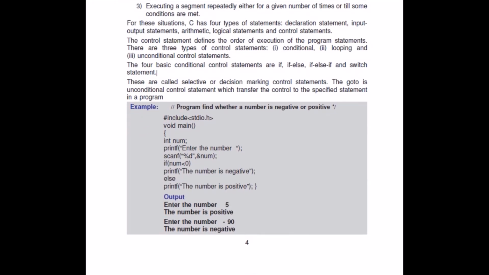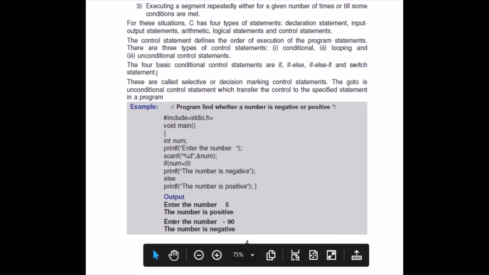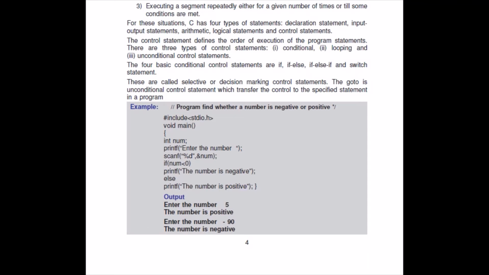Similarly, we have to use the standard input output header file. We have to define it. We start with our program main. Please notice we are using void in front of main. This means the program is not returning any value. Then we are declaring data type num, integer. We are using the command printf, enter the number. So this will display on the screen.